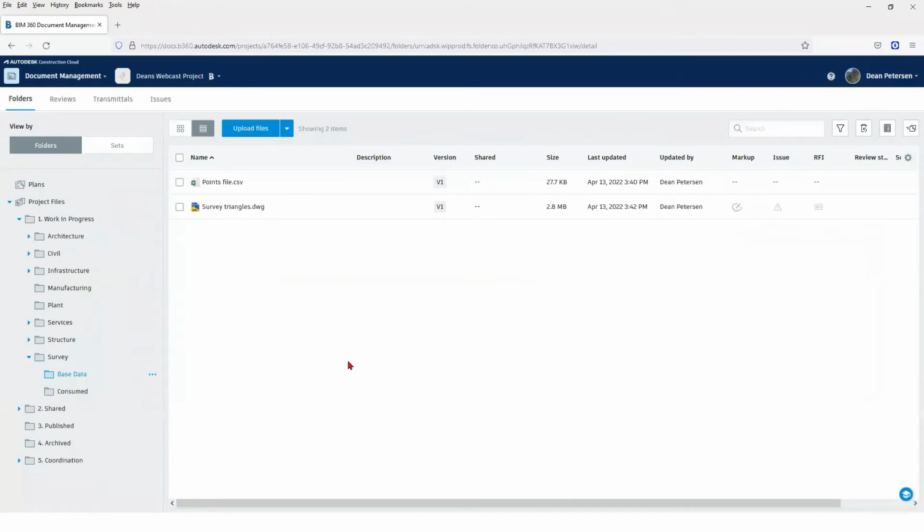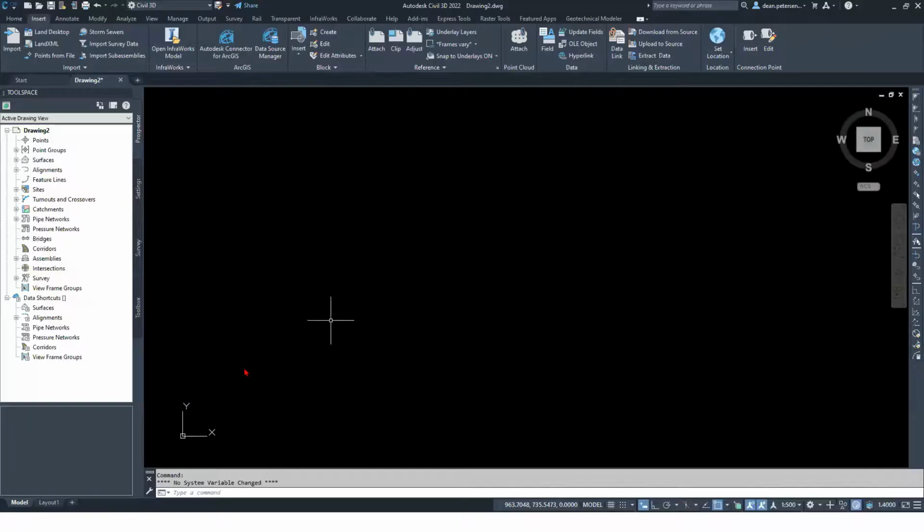From there, we can start up or have a look in Civil 3D. And in Civil 3D here, working in the normal way, start a drawing, start a new clean drawing, let's start a new one. Get rid of that one. Don't want to save it. And we can access the data that's up there.